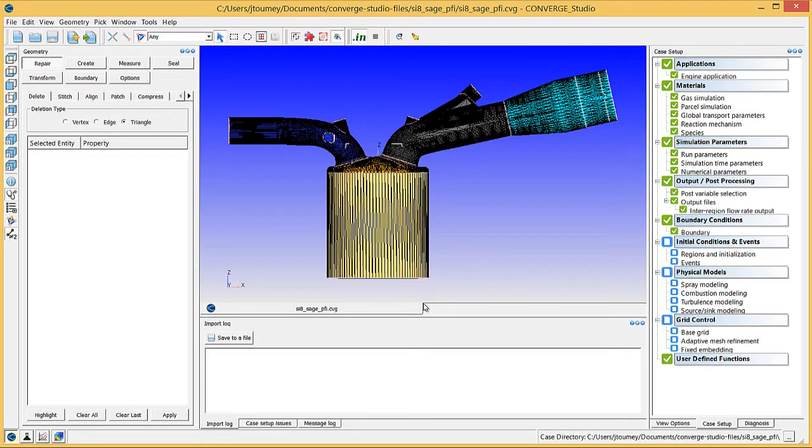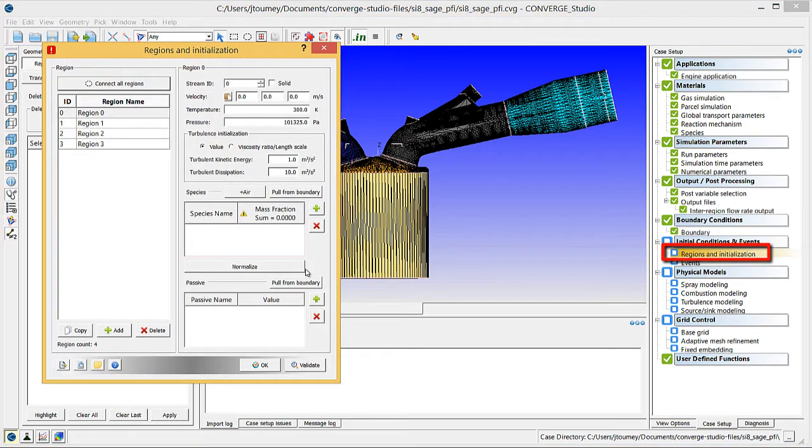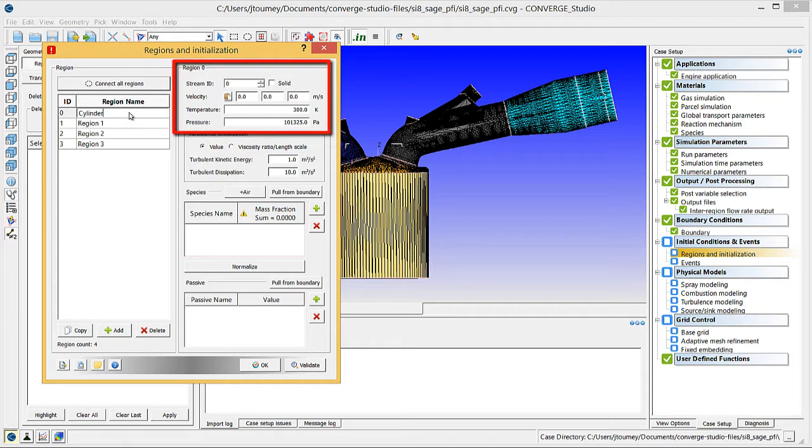Now we will define regions. Click on Regions in Initialization. Again, Converge Studio created 4 regions in the last step when we imported the boundary.in file. Double-click on the first region and rename it Cylinder.